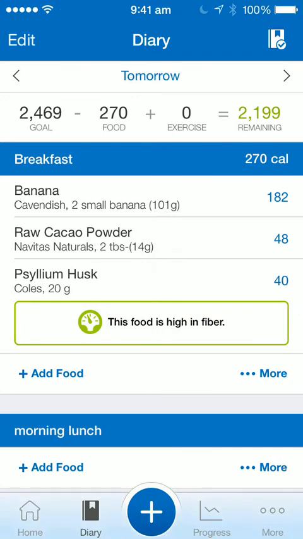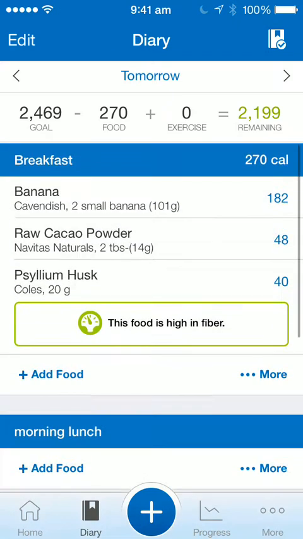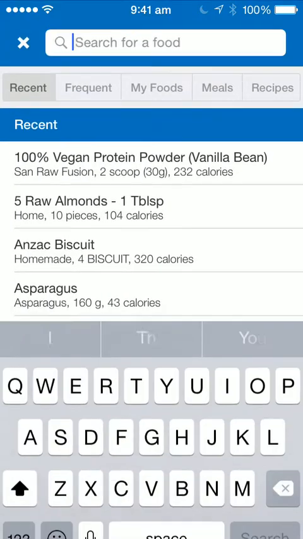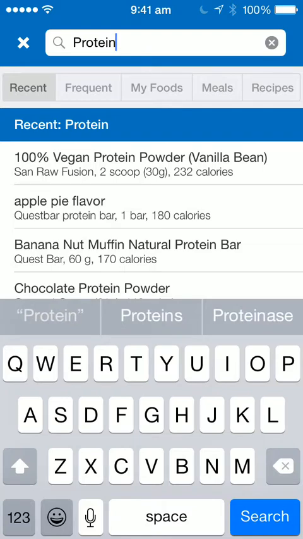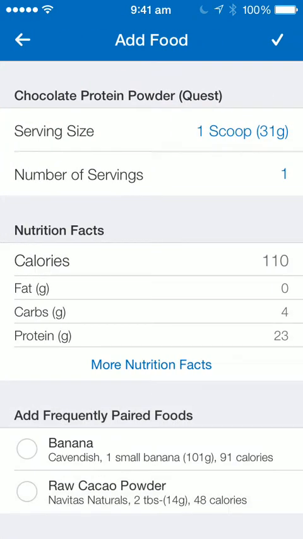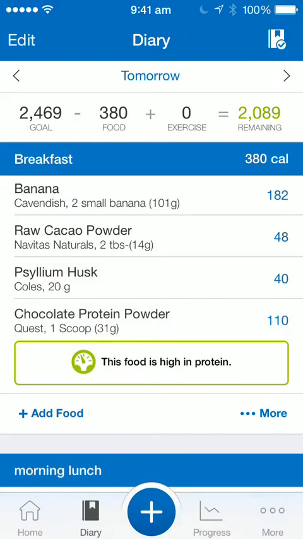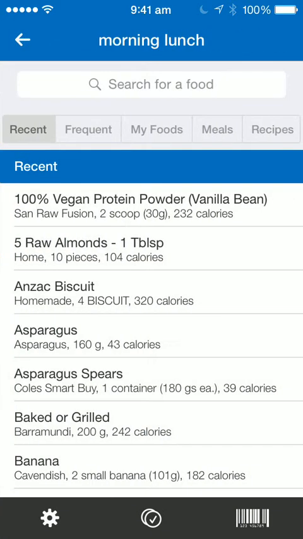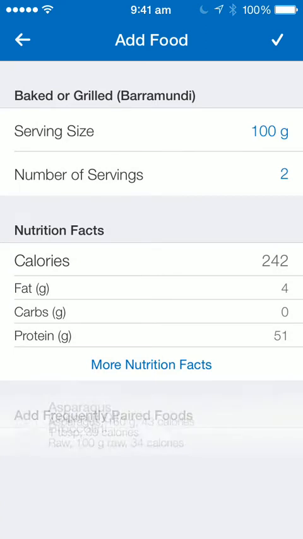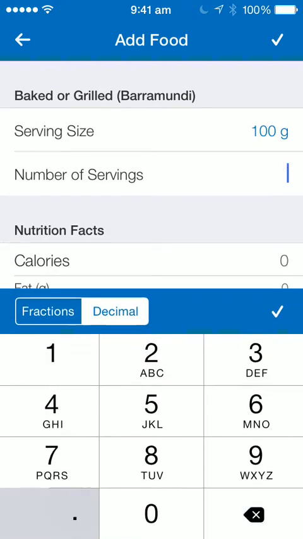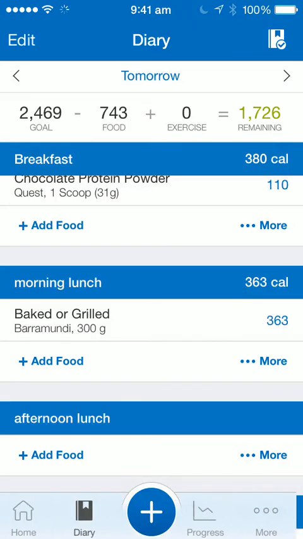High in fiber. And what else would I put into that? Because I'm trying to eat high protein, I will add in here protein powder, chocolate protein powder from Quest. It's pretty tasty stuff, and it's quite high in protein, 23 grams of protein. And that's my breakfast done, 380 calories. For my morning lunch, I will be having barramundi, 200 grams, probably, I'd probably say I'll be having 300 grams. Let's see what that looks like.